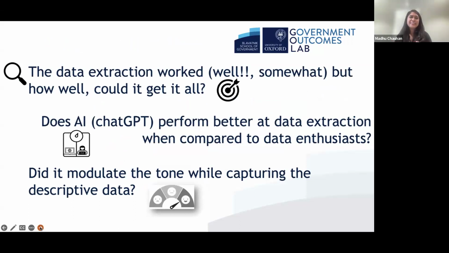So, when we did the exercise for data extraction, we felt that somewhat we could get some data, not everything, because the financial data was really tricky to obtain just from the reports. It was a lot of back and forth to get the metrics right, to get the payments right. So ChatGPT does it, but how much is still something that we need to think about together.